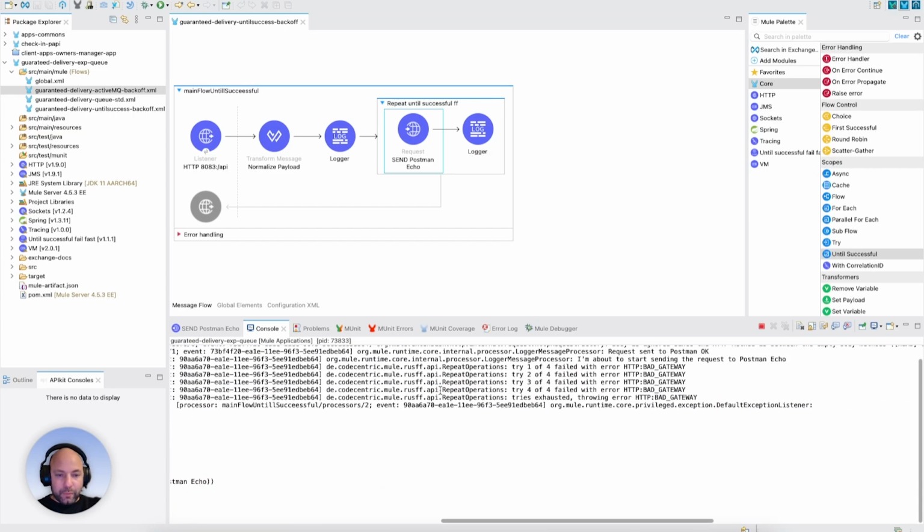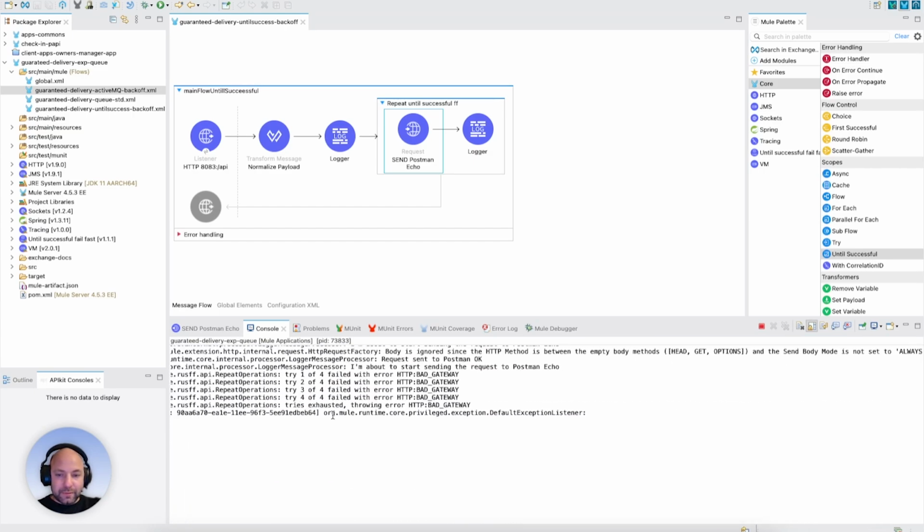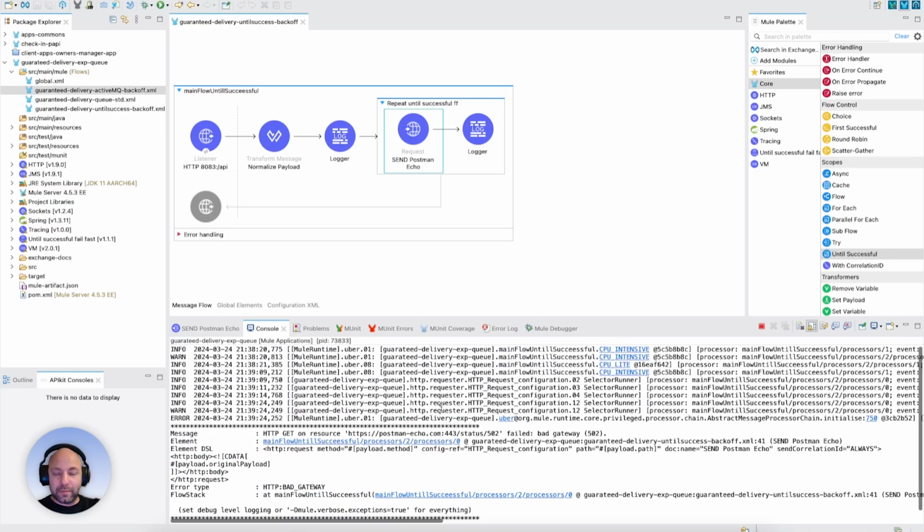Right, and then when all the retry attempts are exhausted, the repeat until successful element will rethrow the original error, and as we can see, Postman responded with 502. So this is a very straightforward and very easy way to implement a redelivery of the messages with an exponential backoff with a kind of repeat until successful way, as we know it in MuleSoft.